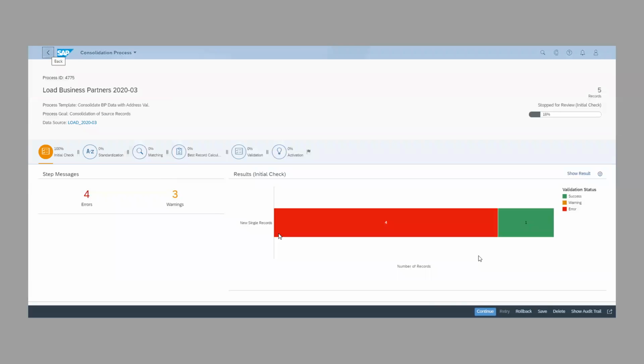And you can go back, and now you can decide what to do. You have several options. One option could be to correct the data directly here in the initial check. So that's possible. You can even modify the data in a UI. But in my case, I said, okay, it's postal codes and country and region. That's something which could be fixed by the standardization, by the HANA Smart Data Quality functionality. That's the reason why I just click on continue to start the standardization step.